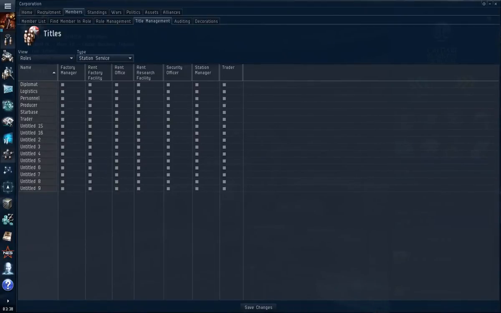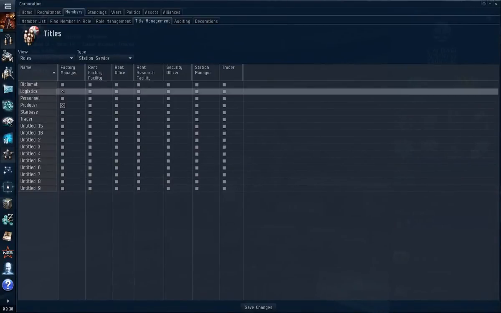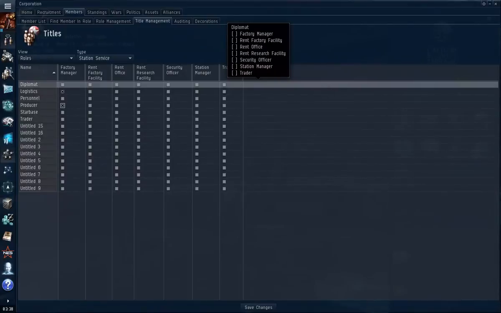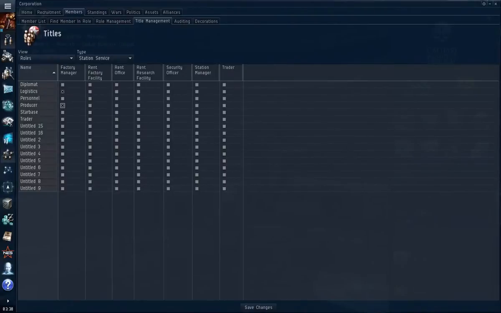Station service, factory manager. Factory manager can install, cancel, deliver corporation manufacturing and research jobs using corporation assets, meaning blueprints or materials stored. They need the hangar access into the hangar divisions, and this must be combined with the rent factory slot or rent research slot role to be of any use. So, obviously, we're going to say logistics and producers need to be able to do that. Rent factory slot can rent a manufacturing slot on behalf of the corporation. Must be combined with a factory manager role and at least some hangar access to be of any use. So again, producers relevant.